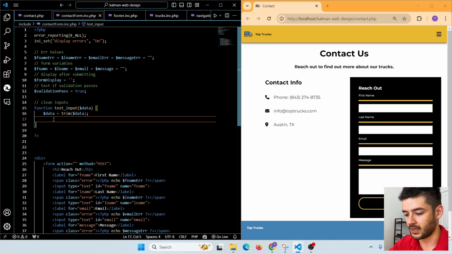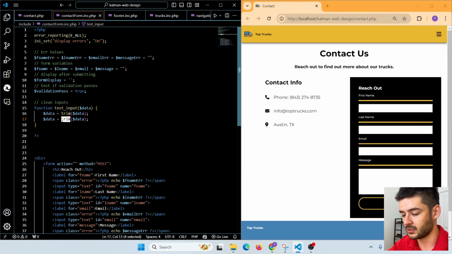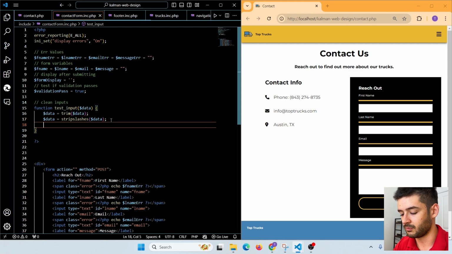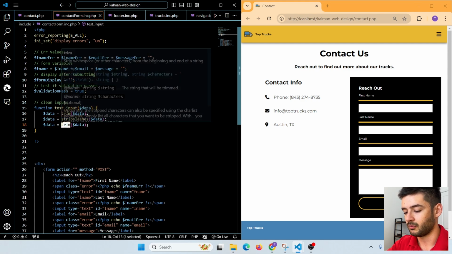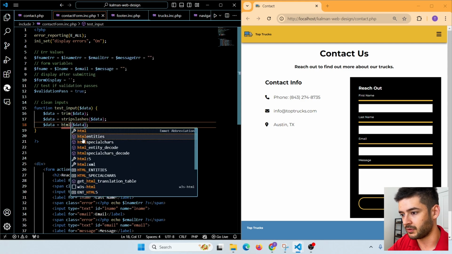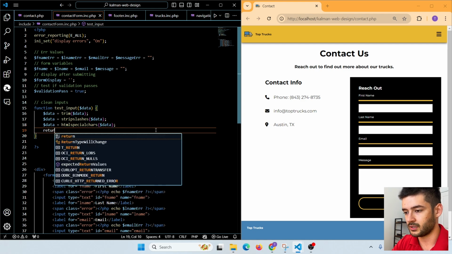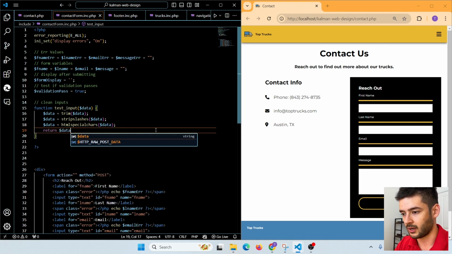And we're just going to copy and paste this below and change trim to stripslashes. Then we'll paste it one more time. We want to make sure that we get rid of any HTML special characters so nobody can hack us or send in vicious information through our forms. And here we just want to return our data.